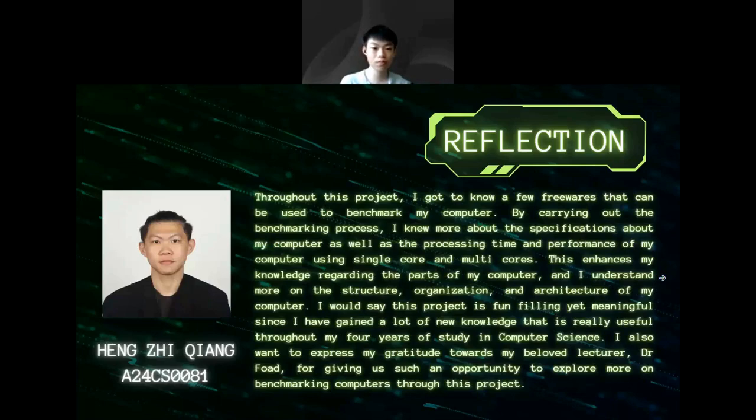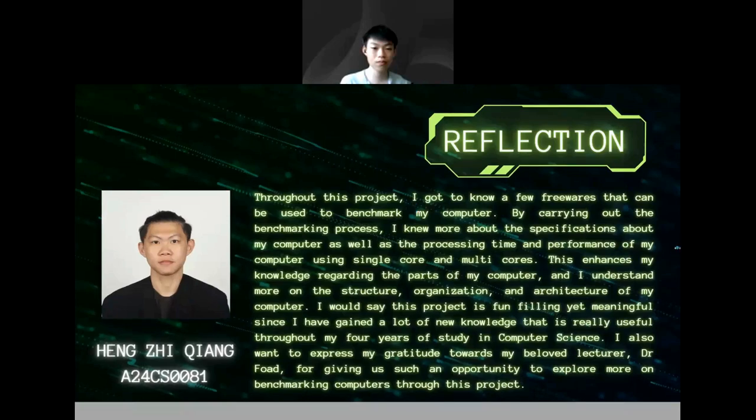So now I will be sharing my reflection. Throughout this project, I got to know a few freewares that can be used to benchmark my computer, which are the four benchmark tools. By carrying out the benchmarking process, I knew more about the specifications of my computer as well as the processing time and performance of my computer using single core and multi-cores. This enhanced my knowledge regarding the parts of my computer, and I understand more about its structure, organization, and architecture. I would say this project is fulfilling and yet meaningful, since I've gained a lot of new knowledge that is really useful throughout the four years of study in computer science.